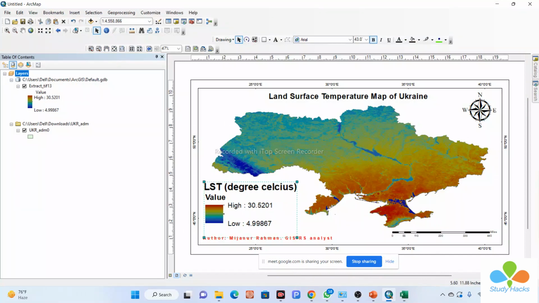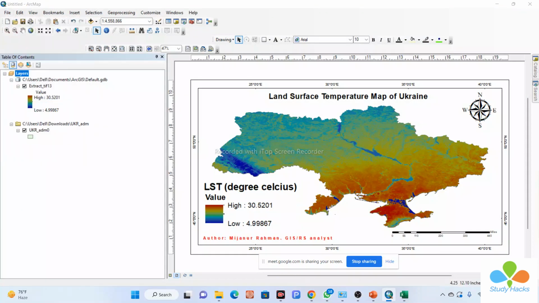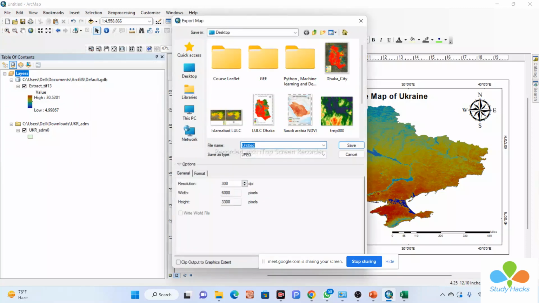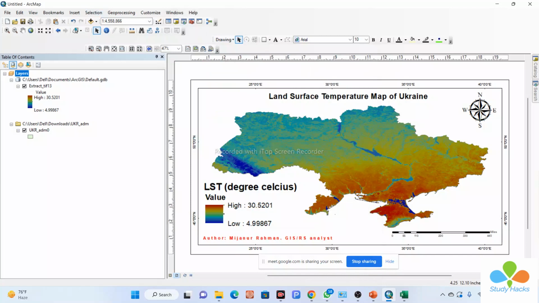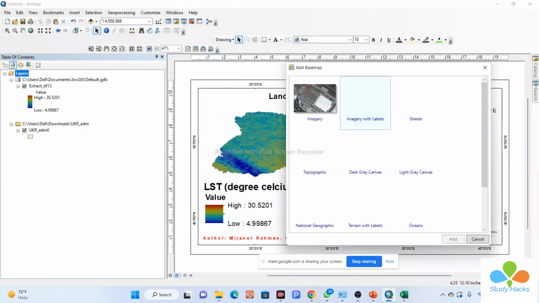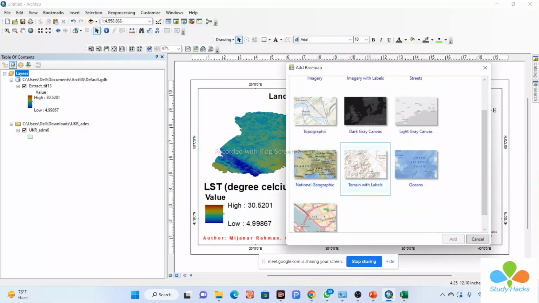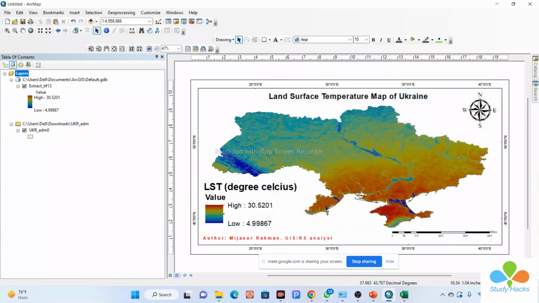Okay, so now I can export this map. Suppose I use the export map. If you want, you can also add the base map, then it looks better. You can say add a base map, and then you can easily add different types of base map. So I use the terrain. Okay, I use the light gray canvas. Then simply save it.